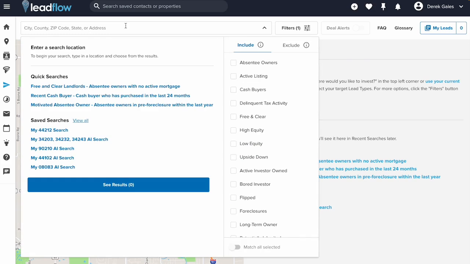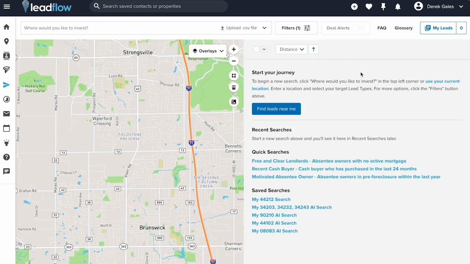Now, we've done this a long time, and because of that, we know what searches people like. That's why we've loaded our quick searches, so free and clear landlords, recent cash buyers, or motivated absentee owners. Now, what these are going to do is they are going to populate a search within the area that we're looking at based on these specific filters. So you do have these readily available if you ever do want to just jump into some of these preloaded ones. We also pull all of the most recent searches that you've done, so you can hop right back in and adjust what you've already been working on.